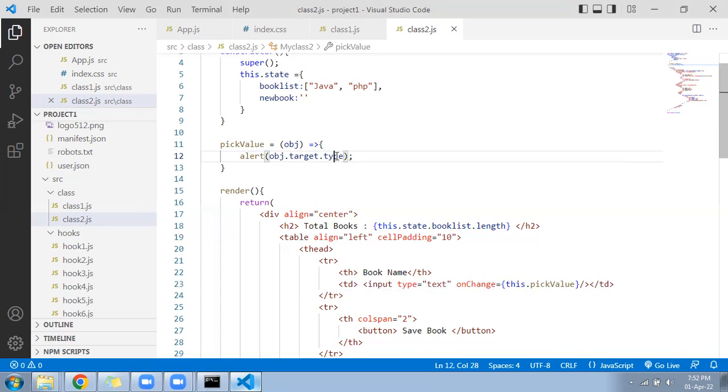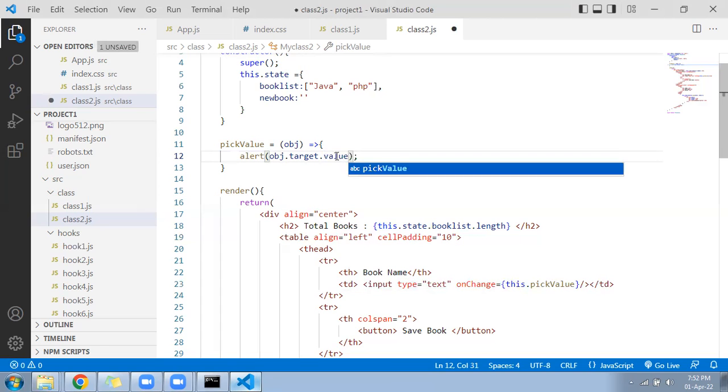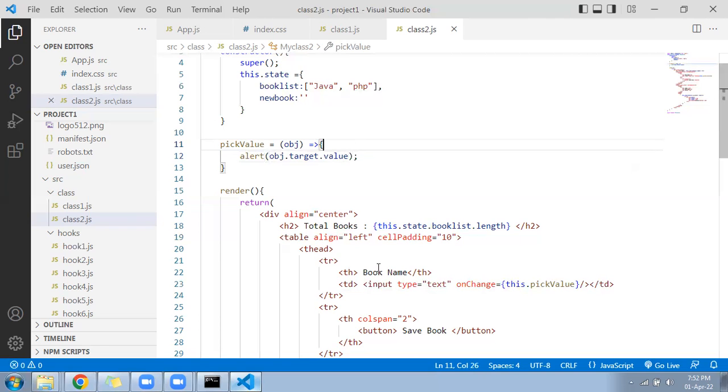Whichever the value we write, that value should come here. So ABCD, when we start writing, that will come. If we write type equal to number, then the type is a number. Here we have not given the type equal to number. So value is coming quickly.